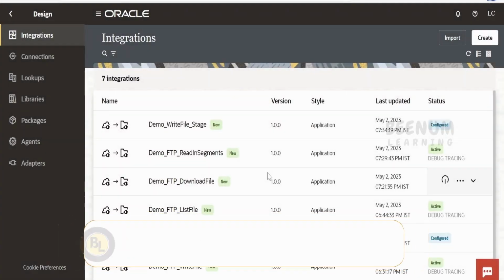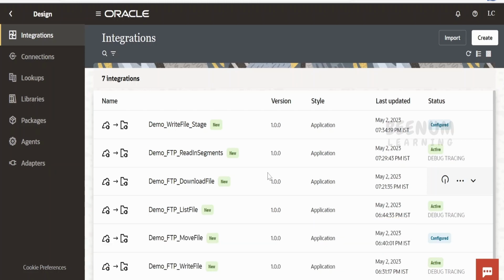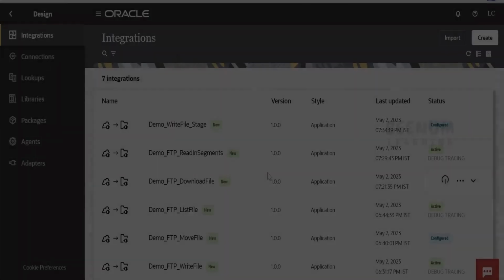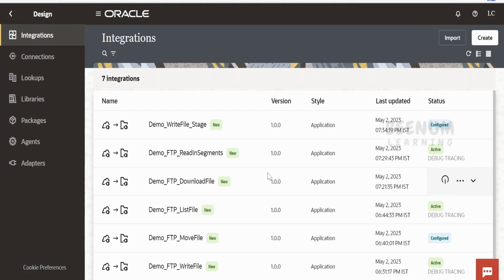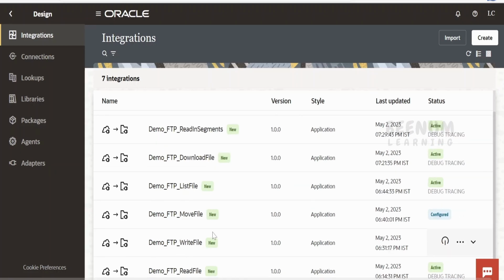In this class, we are going to learn how to make use of the stage file action and write a file or generate a file, and that file we can make use and we can write to the FTP server. So instead of directly writing any file to FTP server, we can make use of stage action before FTP invocation. So I have created this demo write file stage integration, which I have cloned basically from demo FTP write file integration.